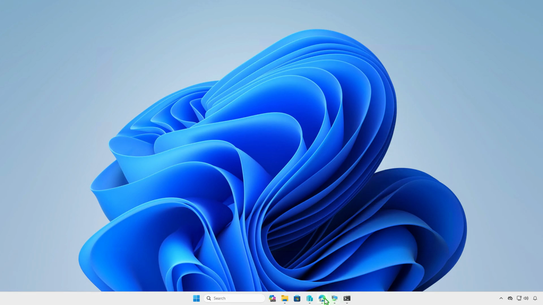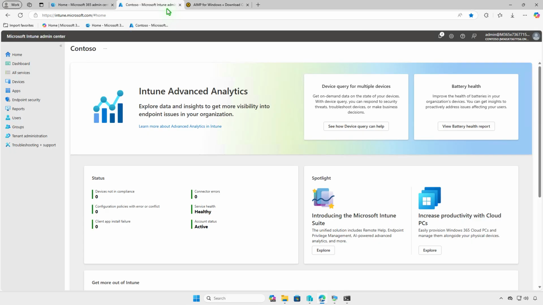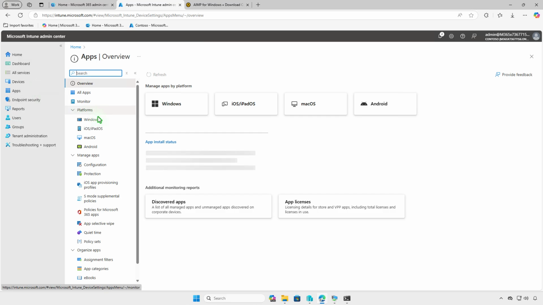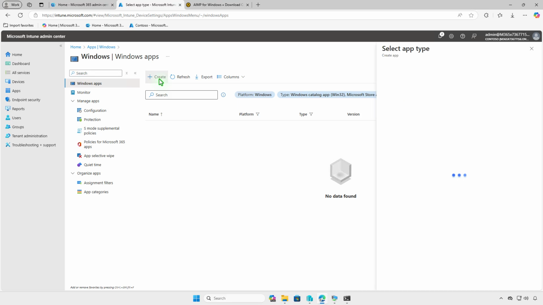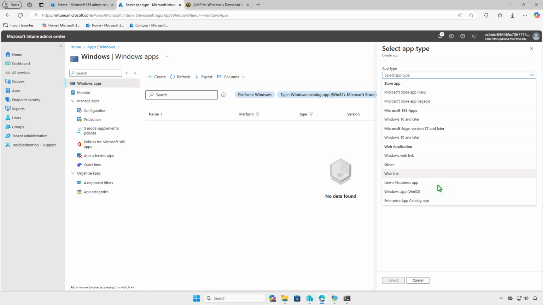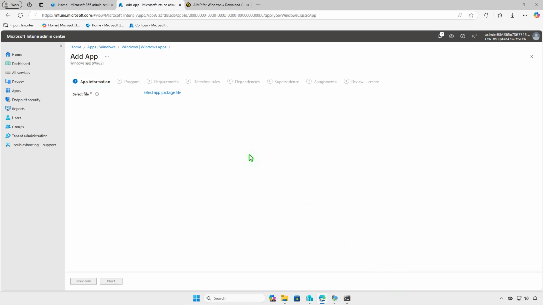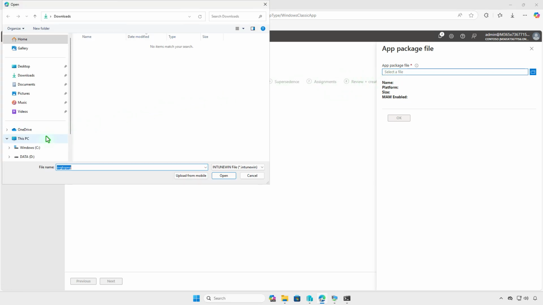Finally, log into the Intune Admin Center and add a Windows app. From the drop-down menu, select the app type as Windows app (Win32). For the app package file, select the output Intune file that you created.